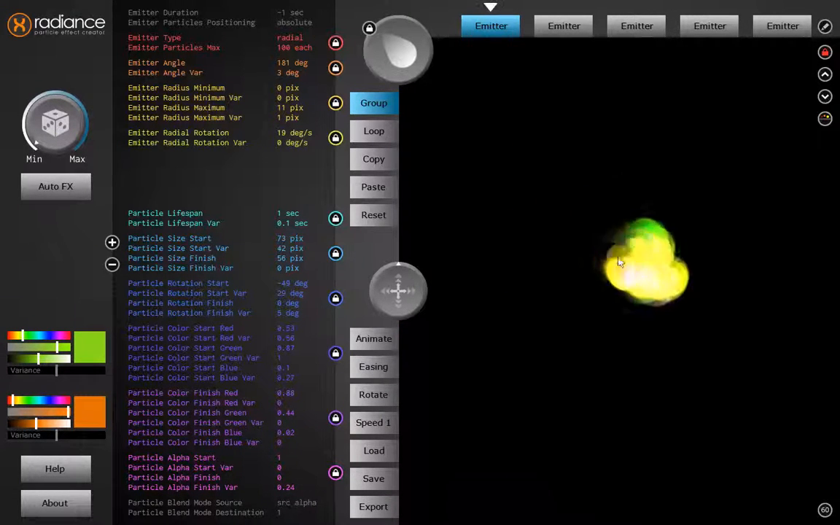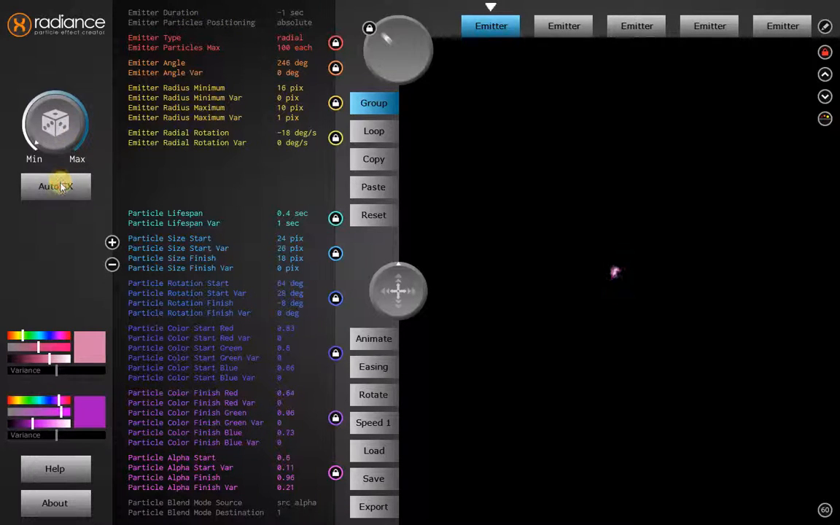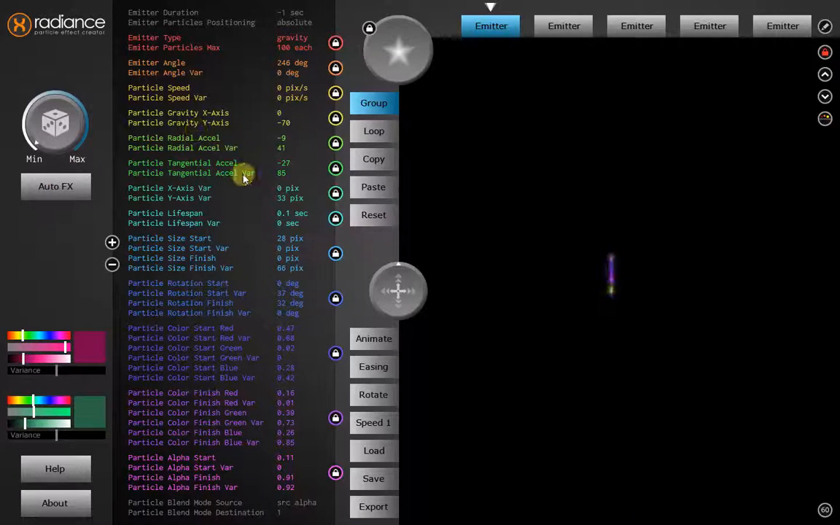Okay, so every emitter, of course, is controlled by numerous parameters, which are displayed in the dark gray area. And each group of parameters has a specific color. This is to quickly identify what is what. I will just hit this to get all the parameters.